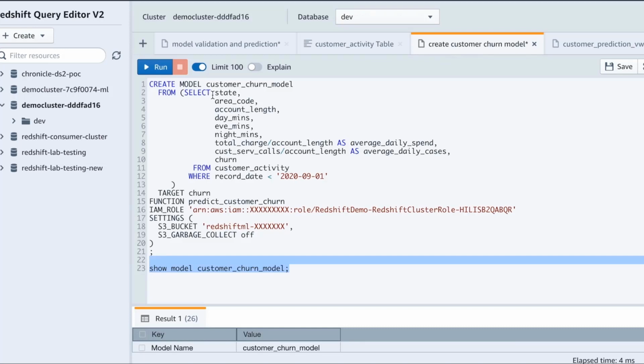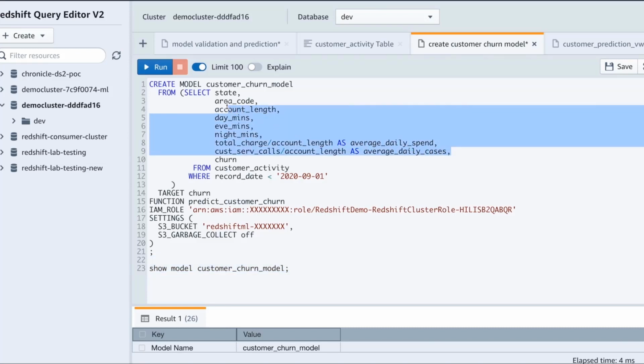So as you can see, we are going to use state, area code, how many months the customer has been active, how many minutes they've currently been using, and what is their average daily spend and their average daily calls. All of these values here are the inputs. The last one you see here, churn, that is what we are predicting. You also see down in our target that we have that value referenced as well.